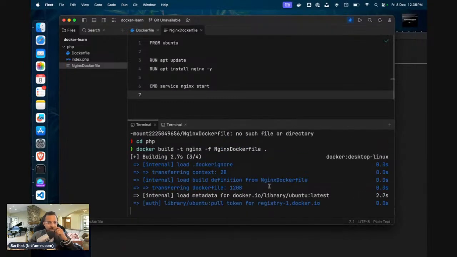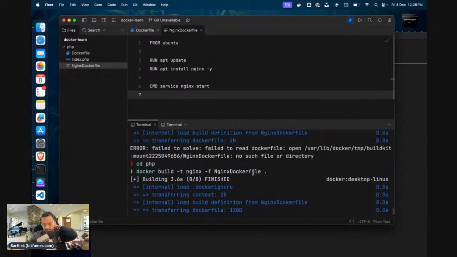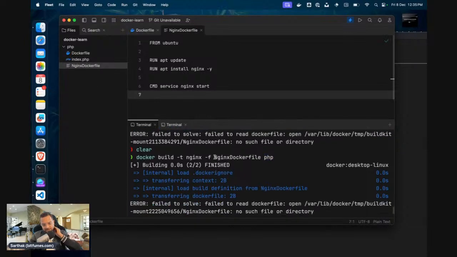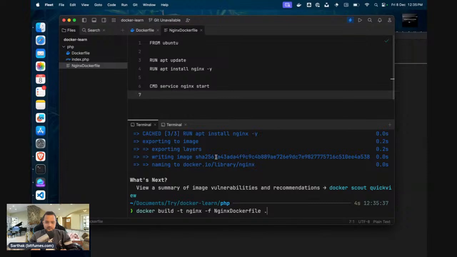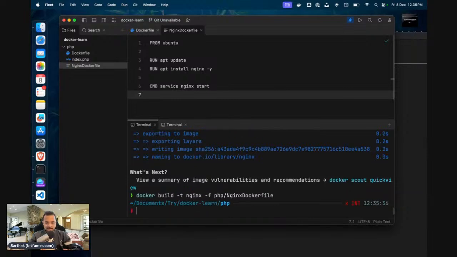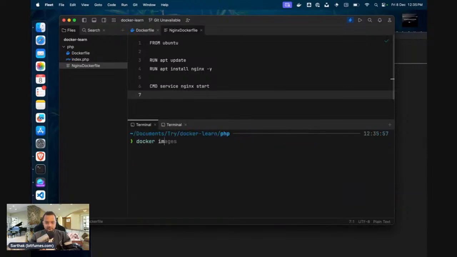You are right, Francisco. But I think if we specify that there's a PHP directory and find it inside it, maybe I need to prefix PHP and then the Nginx file. So maybe it would be like PHP Nginx file and then dot. Yeah, this was the mistake. Anyways, we are done with the images.